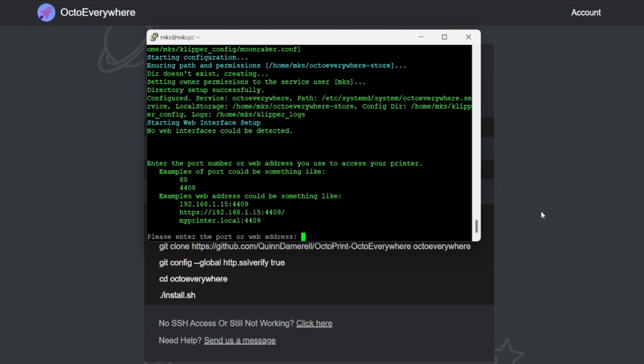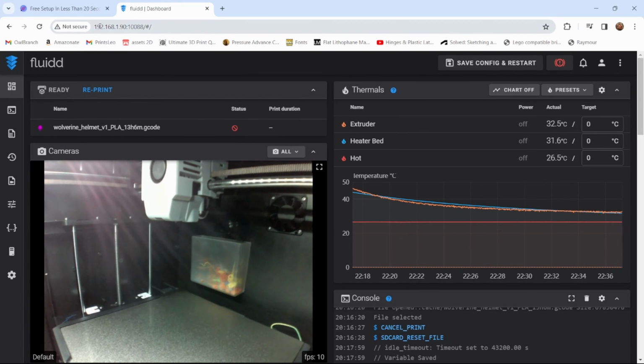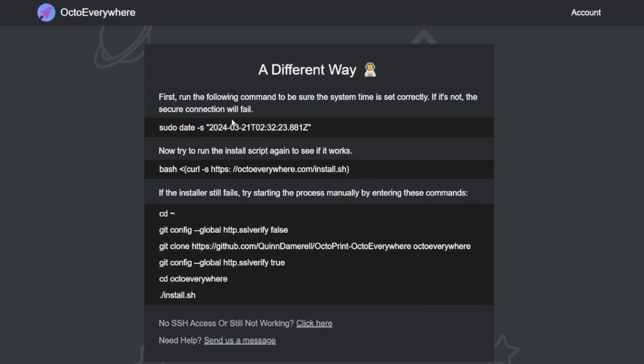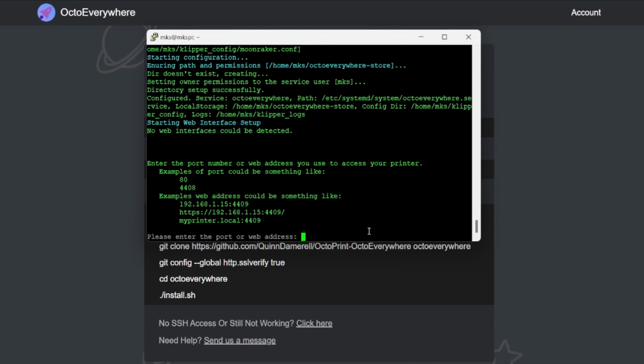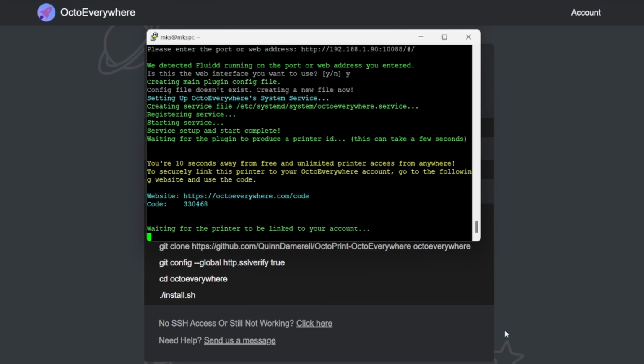The end of the installation should look just like this, where the command line is asking for a web address. On that line, you're going to input the IP address that you are accessing your Klipper web page with. For me, I went to the web page, I copied the IP address, and then I pasted it in the bottom. Hit enter, and it will double check that this is the web address you want to use. Enter the letter Y if it is, and hit enter one more time. And this will create your OctoEverywhere service for this printer.